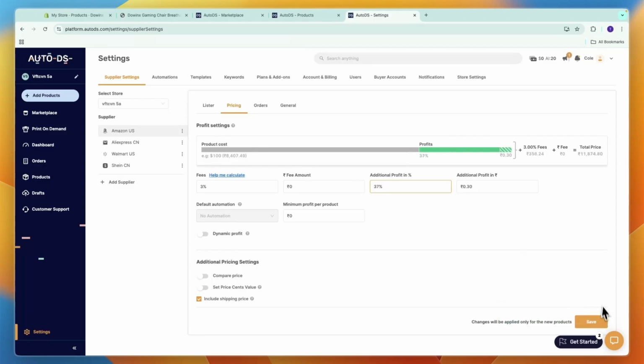So you can just change the profit margins to whatever you want it to be. As you can see right here, it then updates. And then when you import a product, this will all be applied automatically. So now you know how to change the price of products on AutoDS.